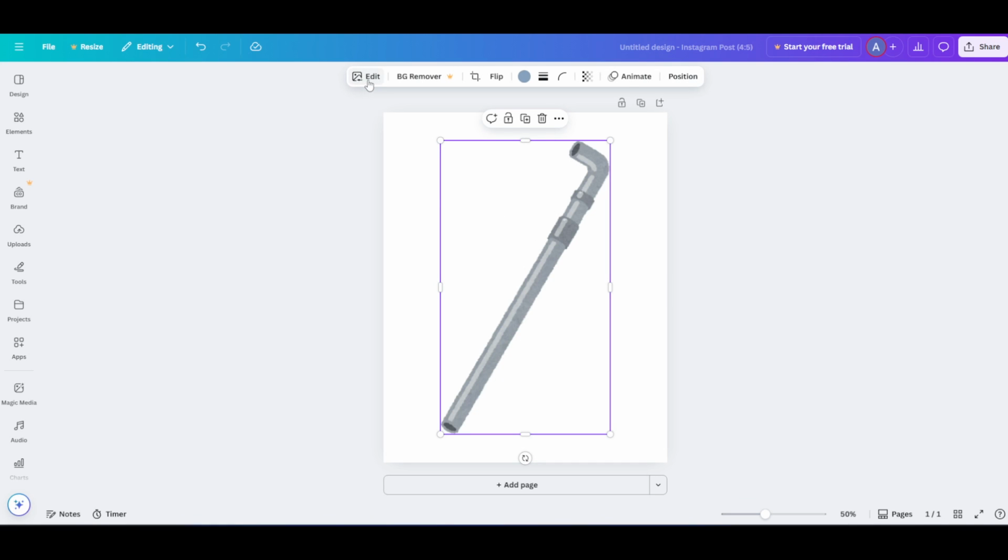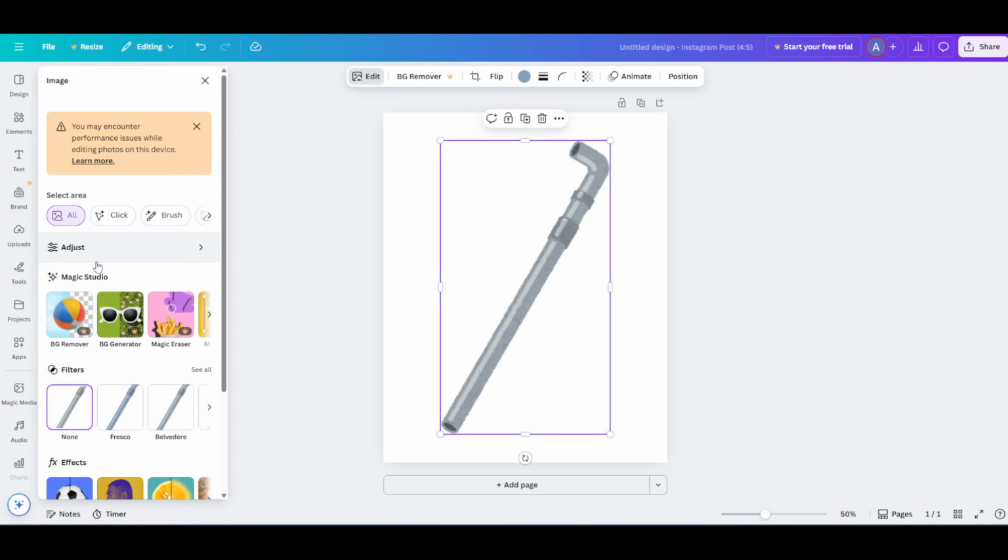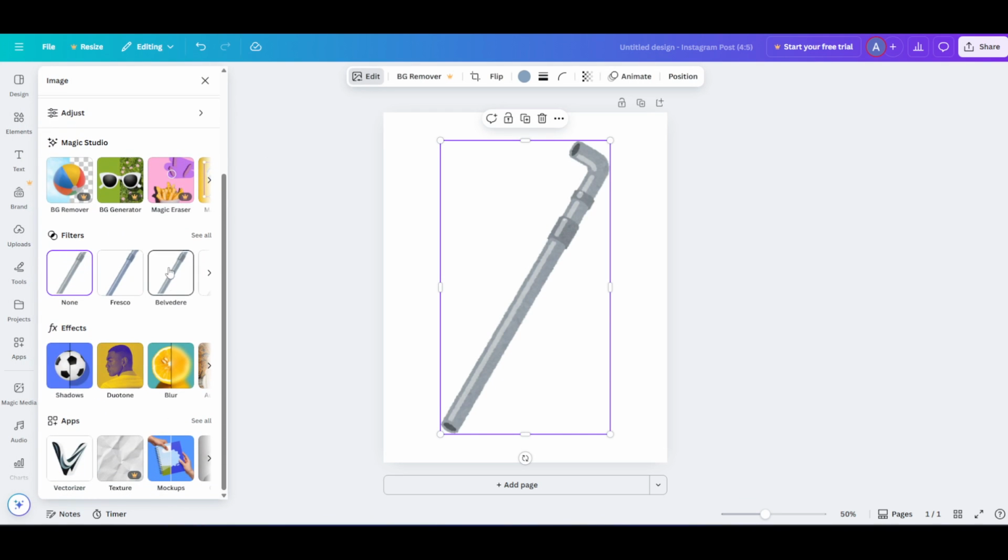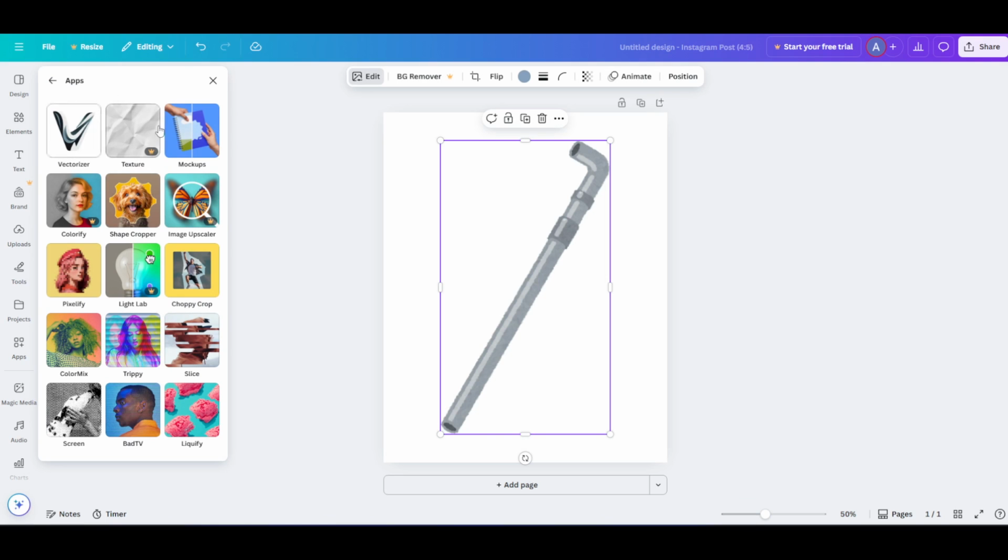At the top of your screen, you'll see the edit button. Go ahead and click that. This is how you access the tools we need for the effect. Inside the editing panel, look for the apps section. A lot of people miss this area, but it's where Canva hides some of its powerful effects. From there, scroll or search for the tool called Liquify. This is the secret to creating the bend.